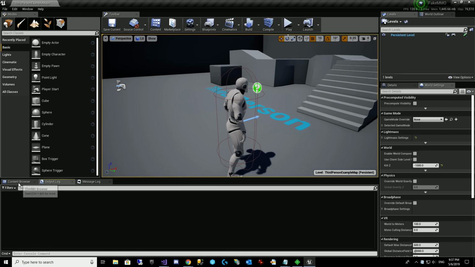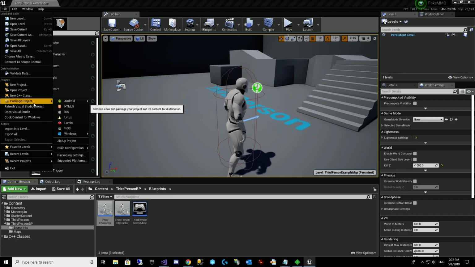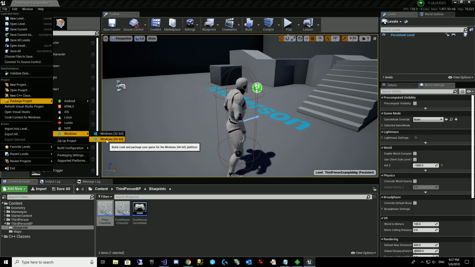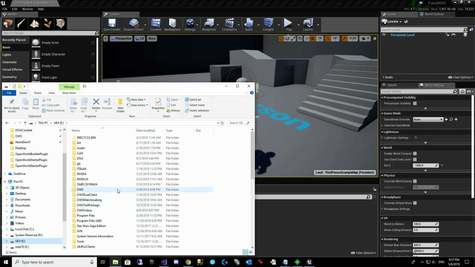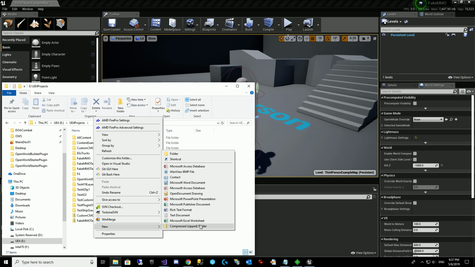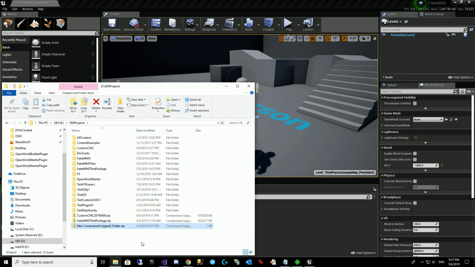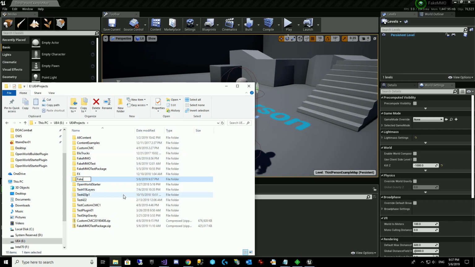So what we want to do is package the game. So we're going to do package project Windows. Okay, there's a nasty error in packaging: when you try to pick a folder location, it actually crashes to desktop. Oops, I didn't want a zip file. So I'm going to do new folder. Create one in advance outside, fake MMO package, and then it won't crash to desktop.